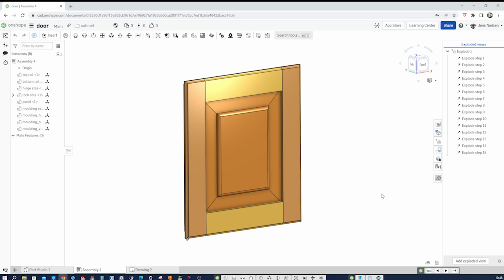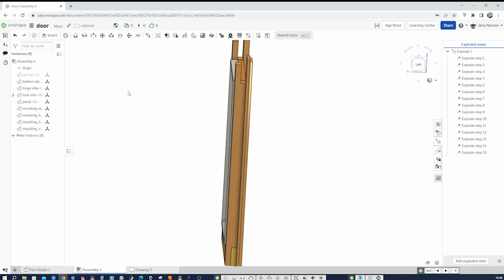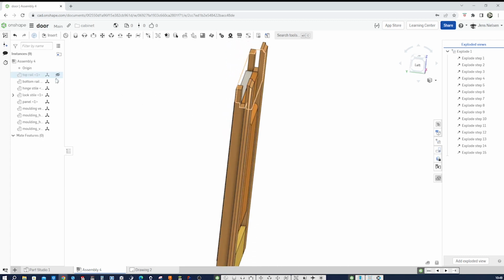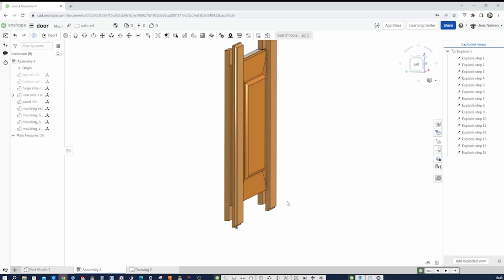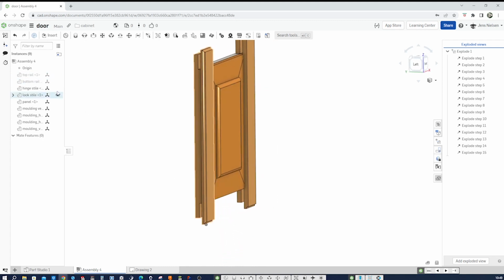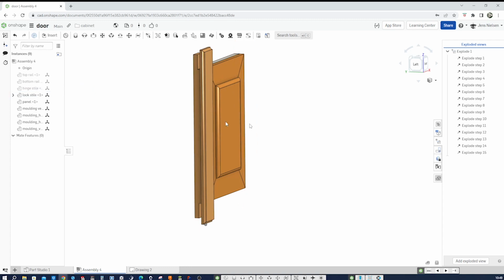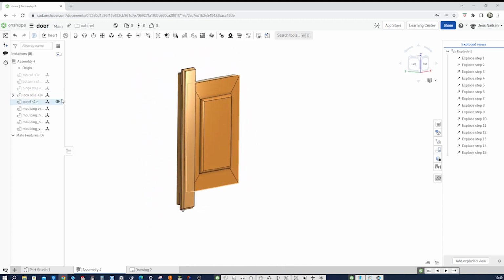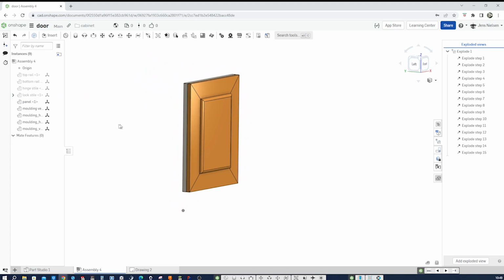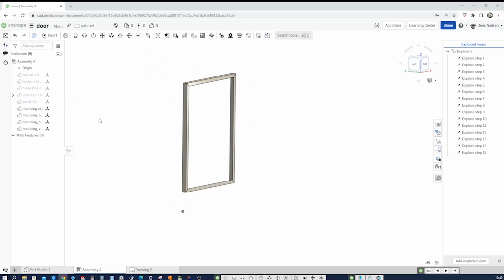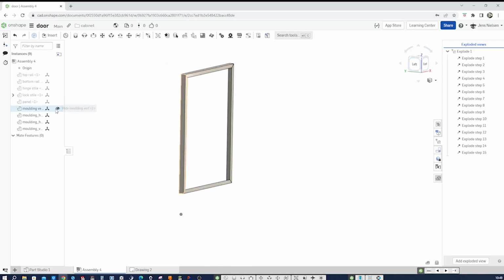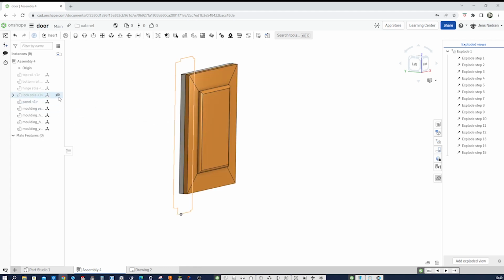Let me show you the parts and name them. So we got here the top rail. Let me hide that. You can see the mortise for that. There's the mirror part of that, the bottom rail. We get the hinge style here, the lock style, then the panel. And then we get those moldings to hold the panel in place.